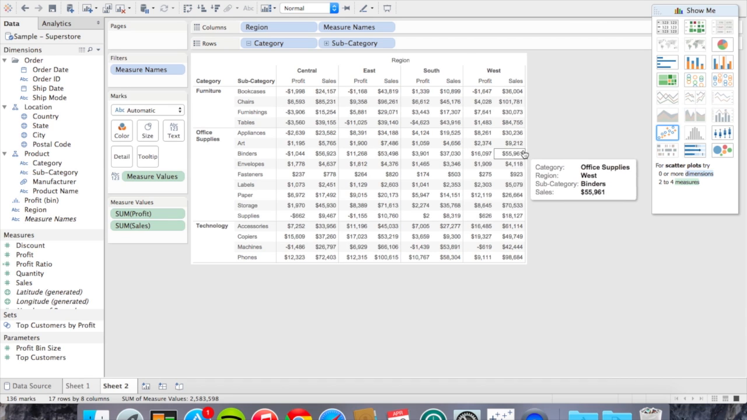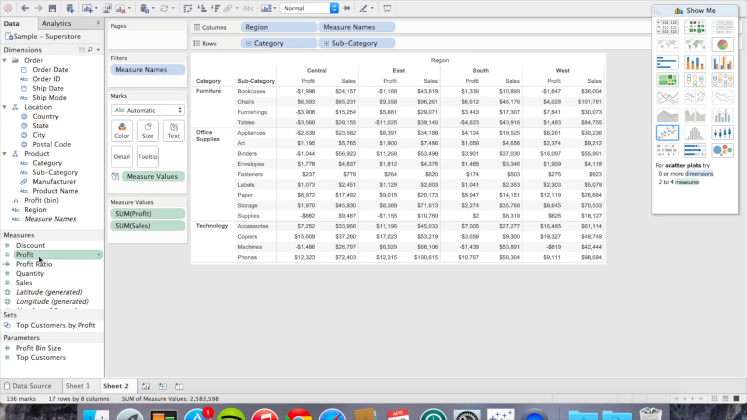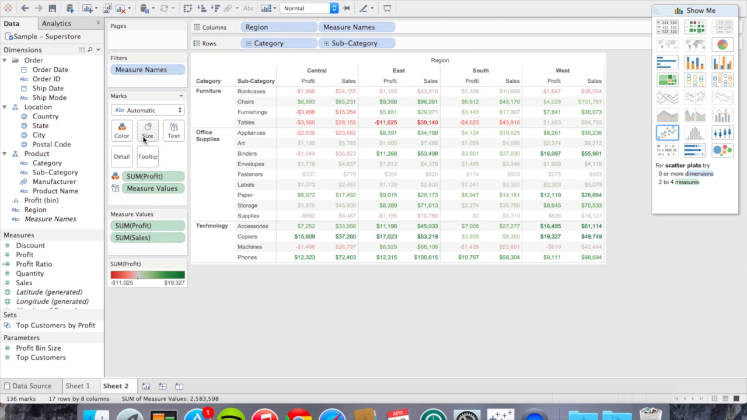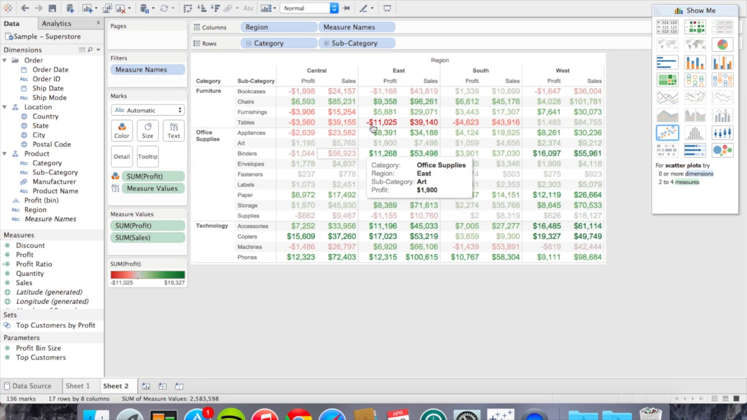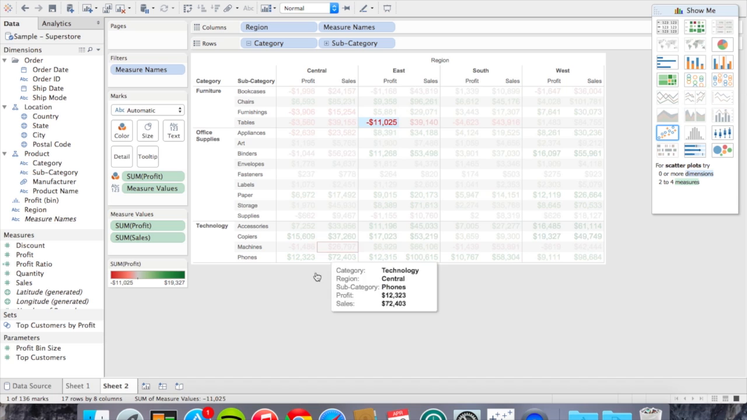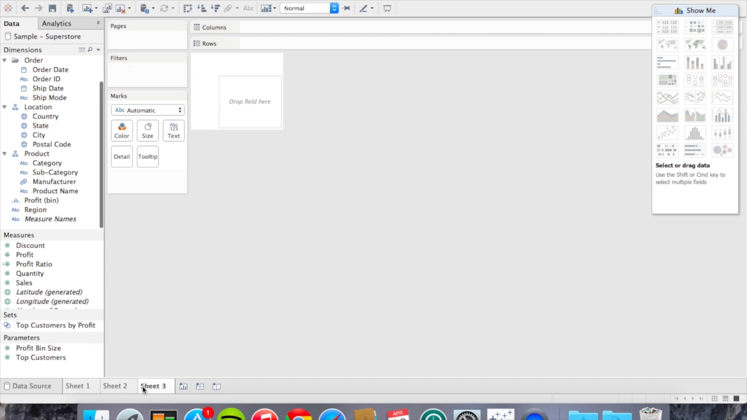We'll swap it. We'll then add some color to make things really pop. And now you can instantly see the areas that we're struggling in are in red, and the areas that we're performing well in are in green. Wouldn't this type of insight be important to you as a business leader?